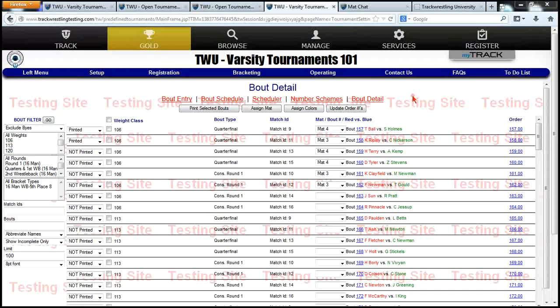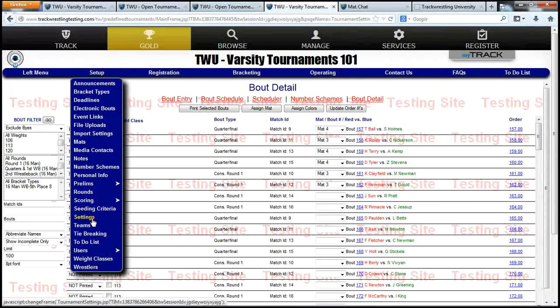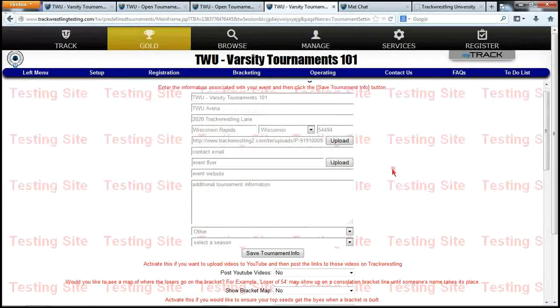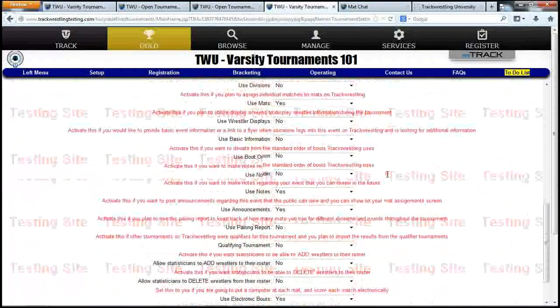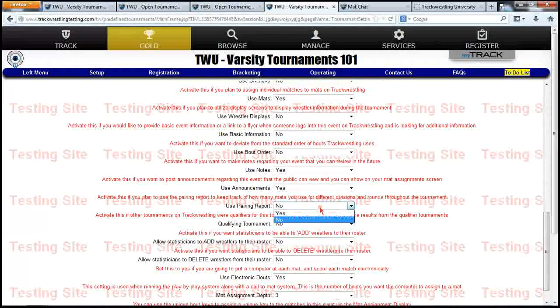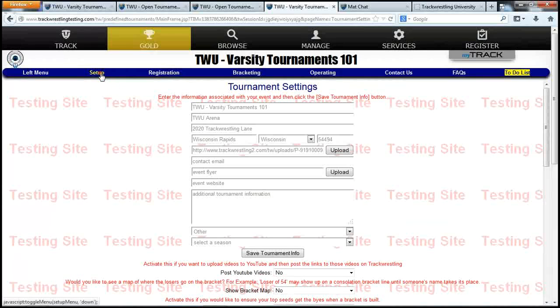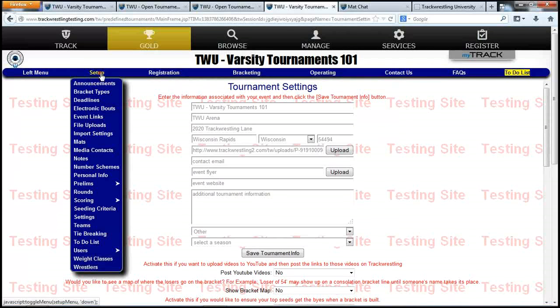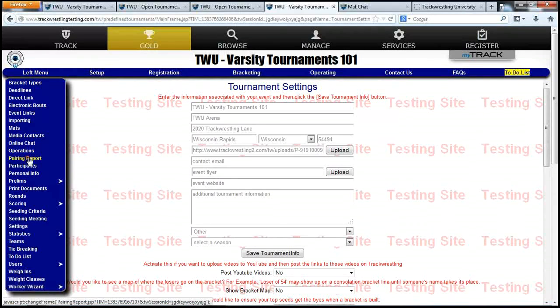The one thing I will point out is we do have a feature within any tournament, when you're running electronic bouts, and it's pretty accurate. If you go in your setup menu and go to settings, there's something in here called a pairing report, right in the middle there. If I flip that to yes, and I'm not going to be able to give you any real good data here just because of the way that we set this up, now I'm going to have this item called pairing report in the left menu.